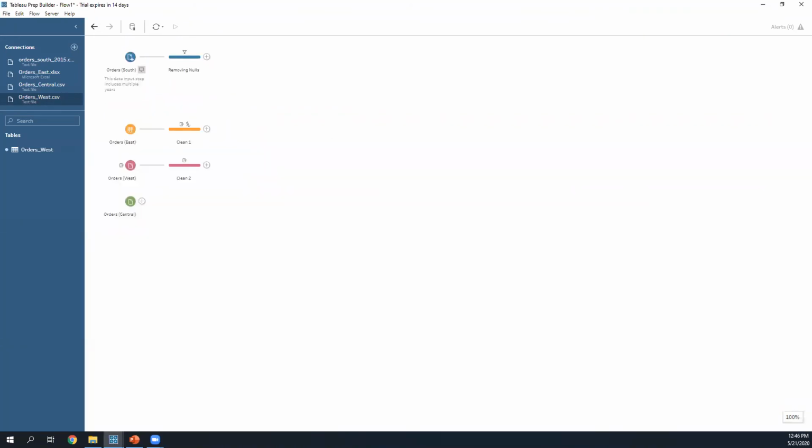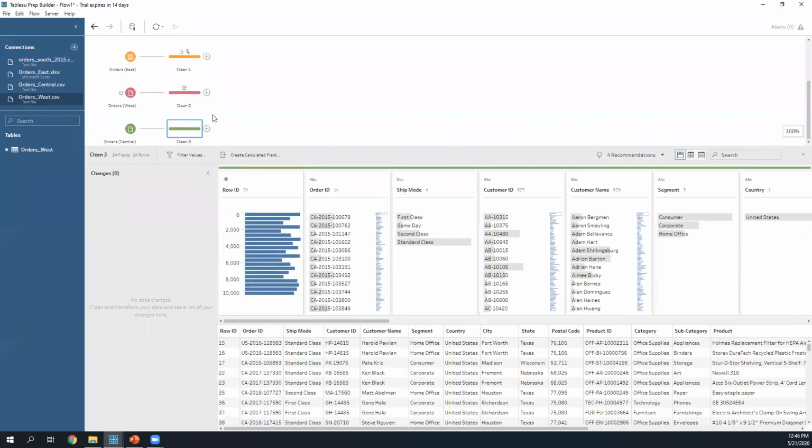Cool. So moving on to orders central, let's go ahead and take a look at the changes here. We're actually really close to getting to the state where we can start to include all of these into one data stream. So cleaning up this step here as well. Let me move back and rename this. What did we do here? We fixed our data types here. So fixed data types, clean 2. We renamed states.